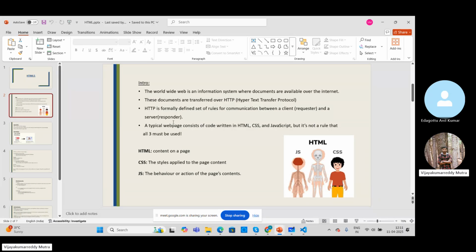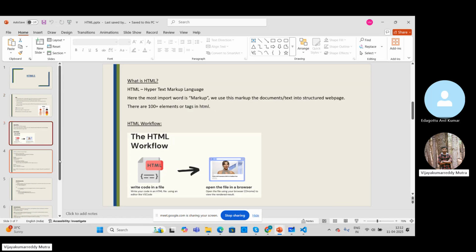So this is just a normal introduction to HTML, a normal page. Now in this course, we are going to learn about HTML. Let's see what HTML is, its workflow, and what things we have in HTML. HTML is a hypertext markup language.